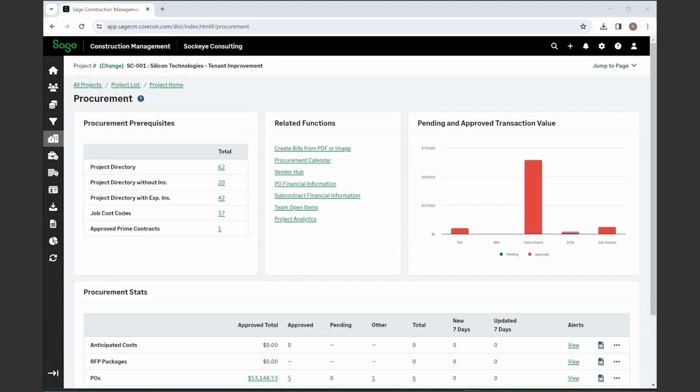Today we're going to be taking a closer look at Sage Construction Management's procurement feature. As you can see on your screen, we have entered the procurement overview section.